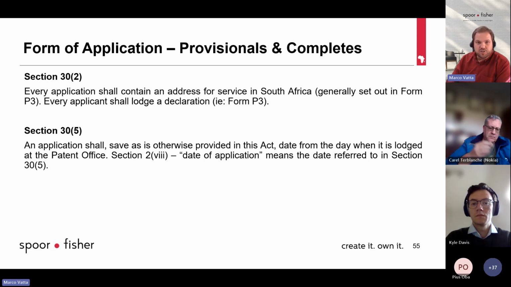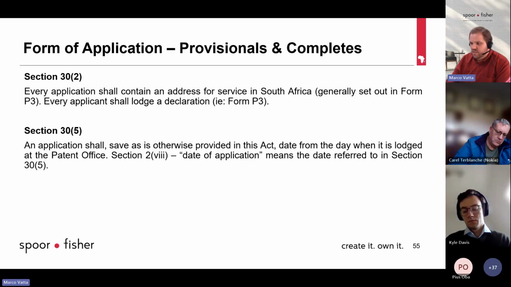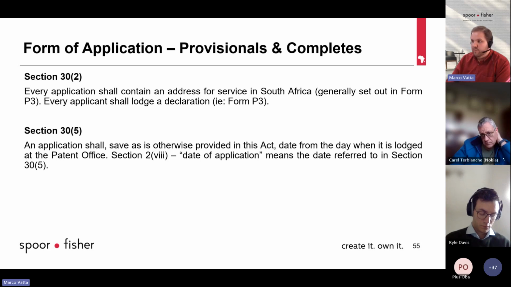And you'll see from last year, I actually included a Form P3 in the examination paper and asked for any irregularities that you may have picked up on that form. So do familiarize yourself with it, but we'll touch on it in the Q&A session as well.